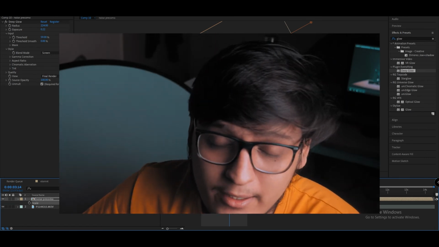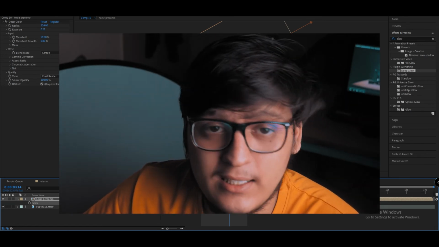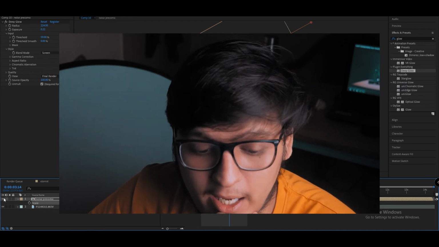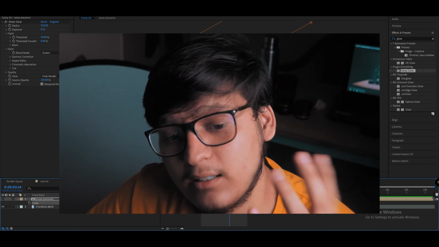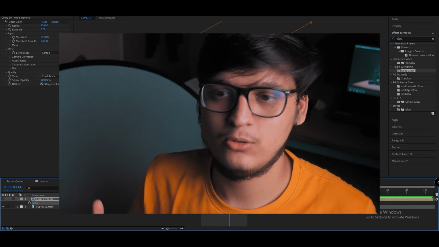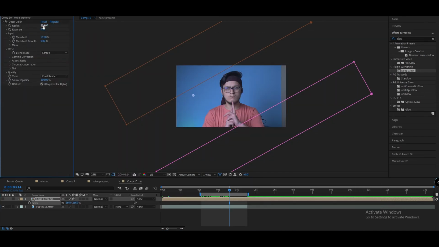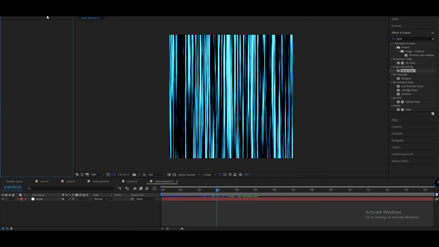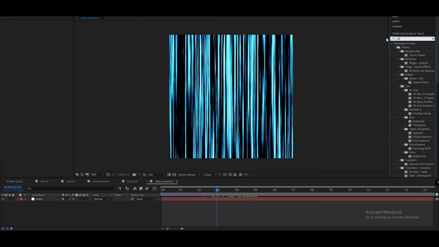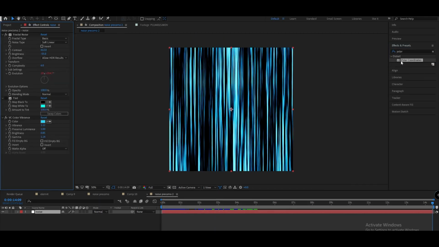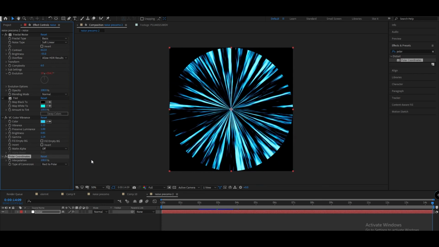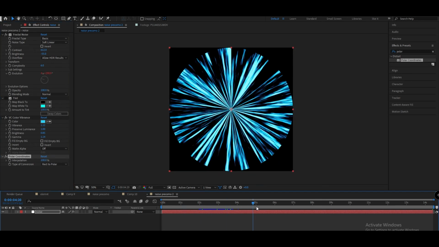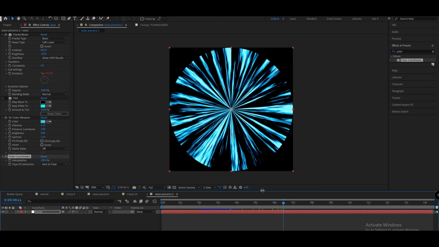Now, what if you did not want your anime speedlines to be straight? What if you wanted your anime speedlines to be the ones that are focused towards the center, that signify speed? Now all you need to do for that is go back into your composition where you made that noise solid, and go into the effects and preset and search for polar coordinates. Drag and drop this effect onto your solid and change the type of conversion to rectangular to polar, and increase your interpolation to 100%. There you go. You have your focus speed lines.